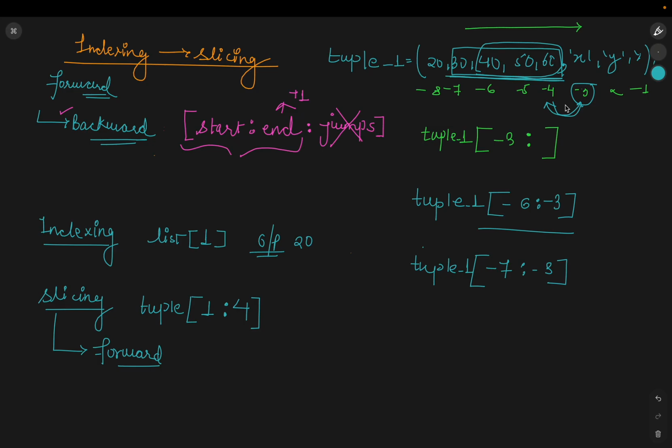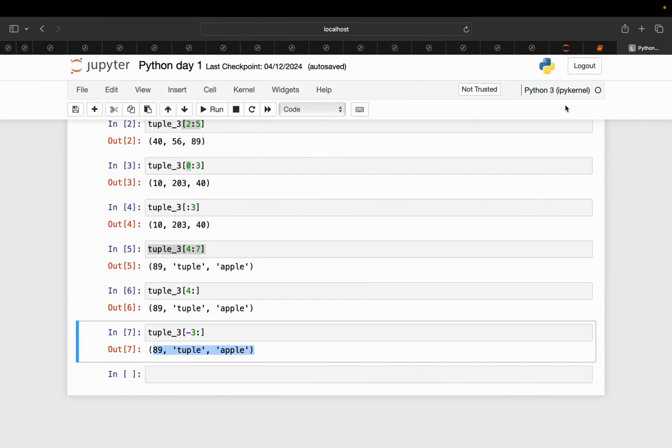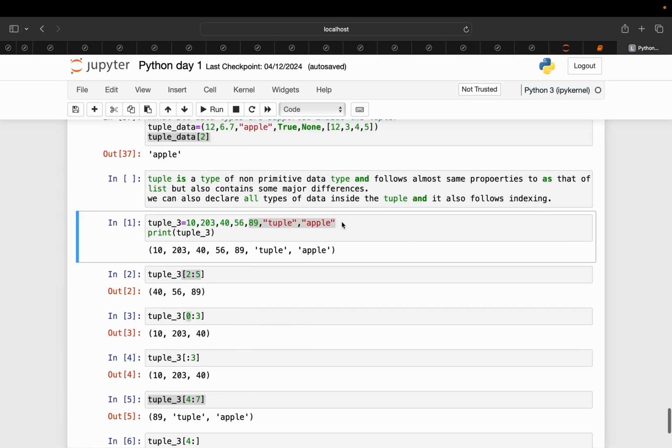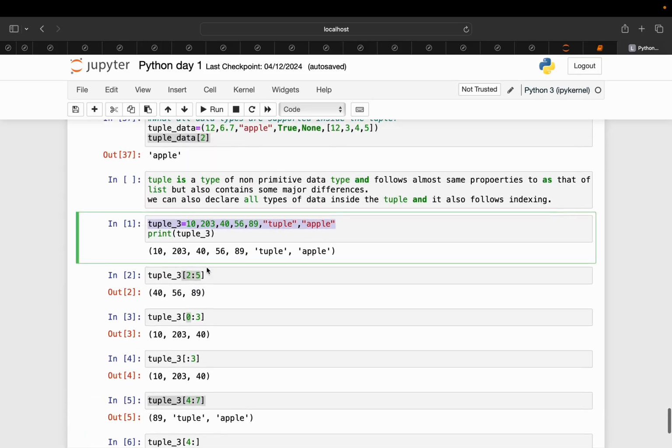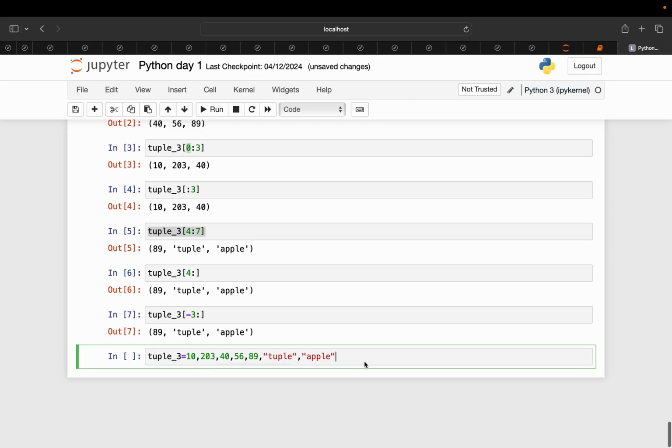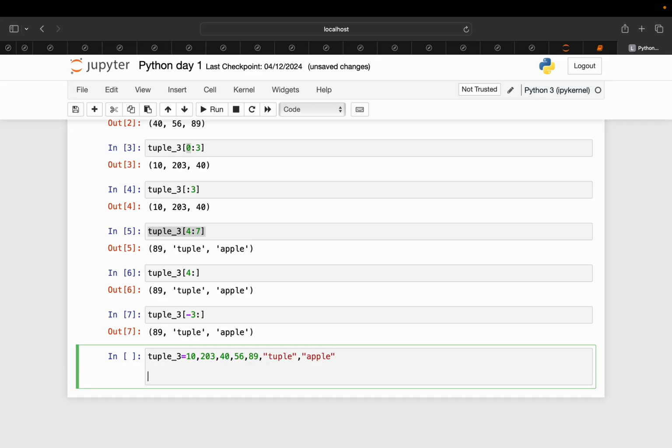Okay. So this is the slicing related to the tuple. Now coming back to the point, let's pick up this tuple once again for your reference here, and I'm trying to extract, let's say, 56, 89 and tuple with the help of backward indexing. This is going to be -1, -2, -3, -4. Okay, so I'm writing tuple underscore 3.